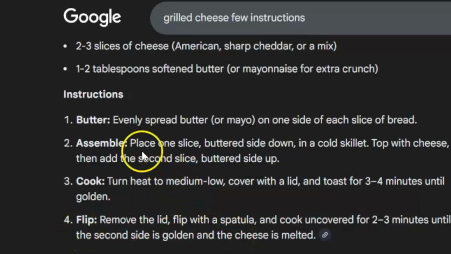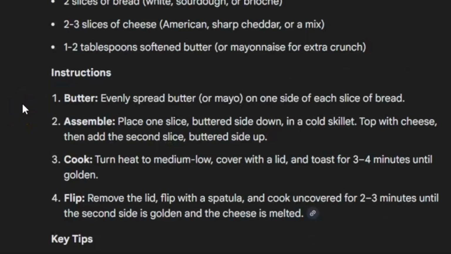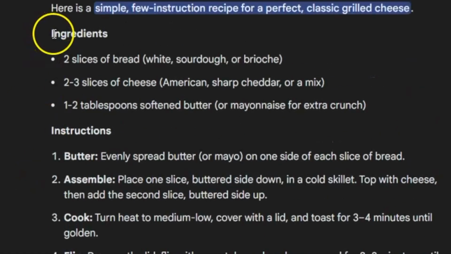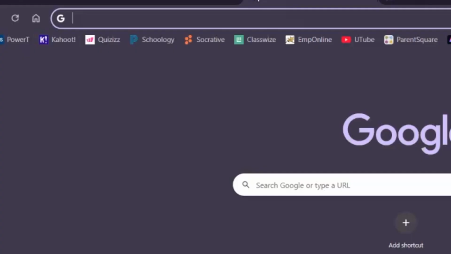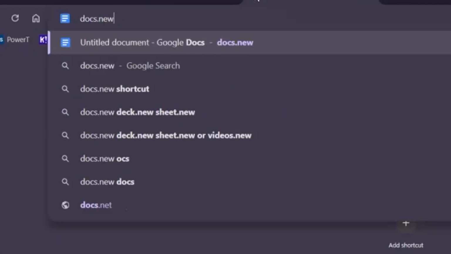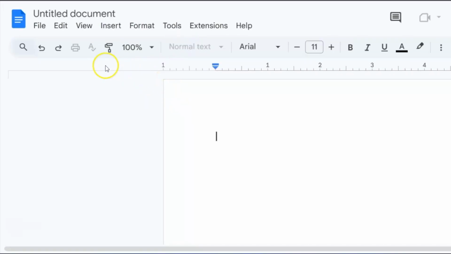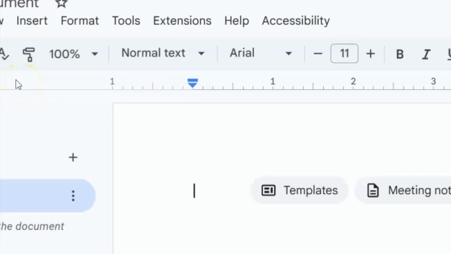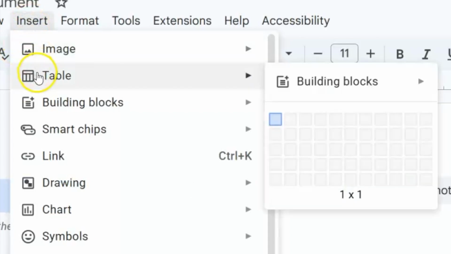So that's it, right? Does this fit? Do we have less than 7 ingredients? Yeah. Do we have less than 7 instructions? Yeah. So first we'll go to Google Docs and just type in docs.new, not net, new. There you go. Once you hit return, you will get a brand new document. The very first thing I would like you to do is insert a table. And see how it says 1 by 1? If you look over here, go to the next square over, 2 by 1. So it's insert table 2 by 1.